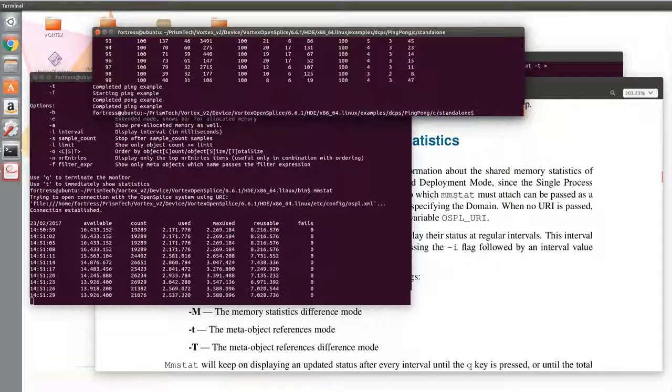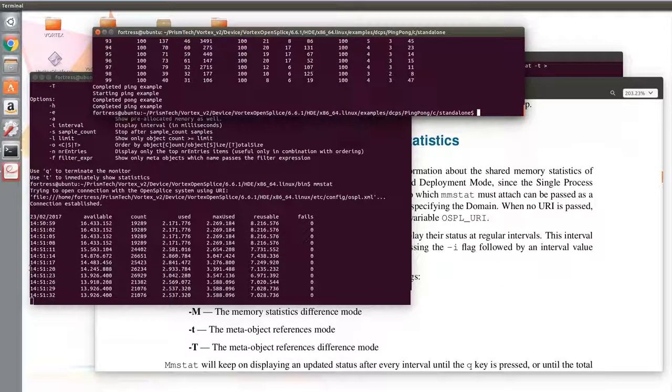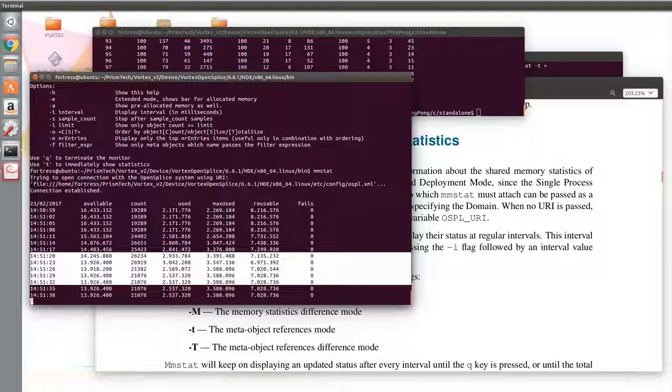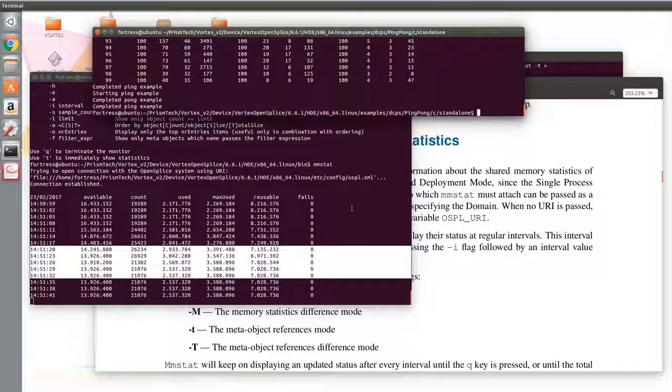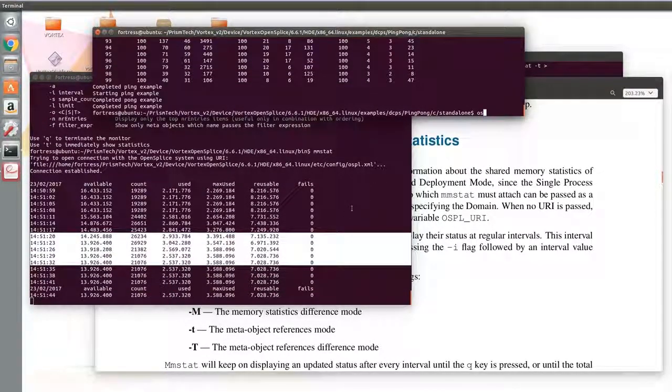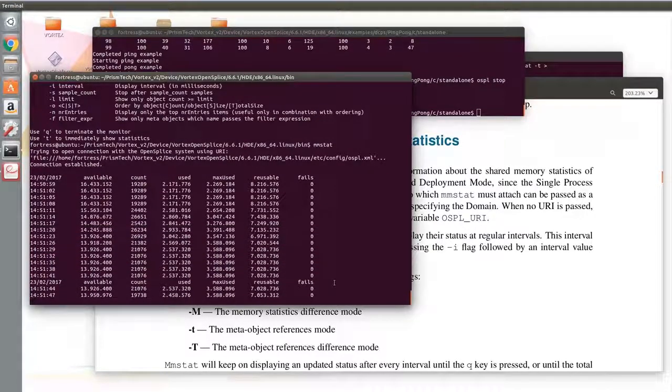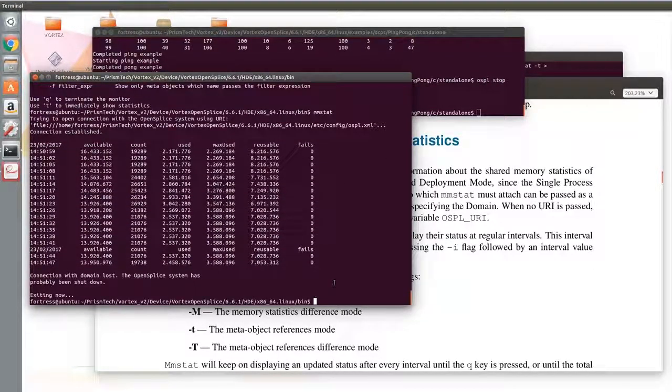And conversely, when the ping-pong example is finished, the object count will eventually decrease, the memory used will decrease, and the memory available will increase. Now I'll stop the domain, and once again mmstat will terminate by itself.